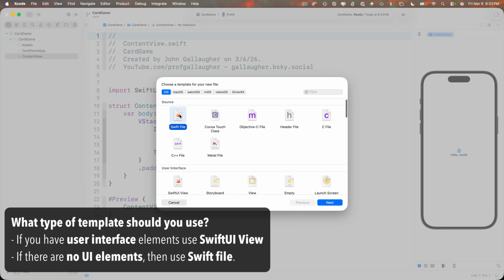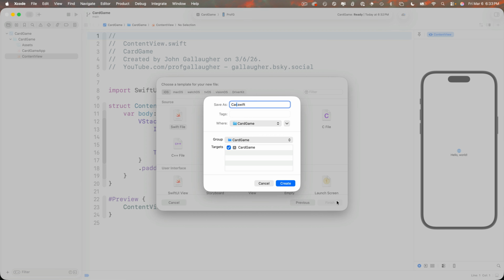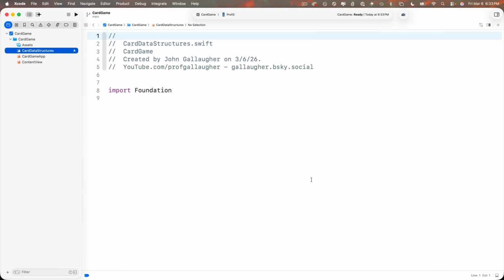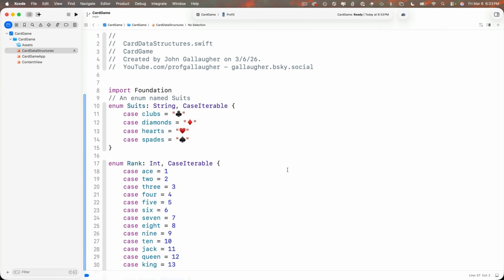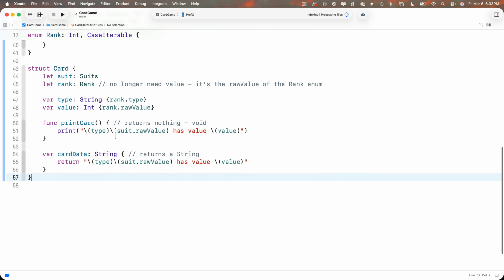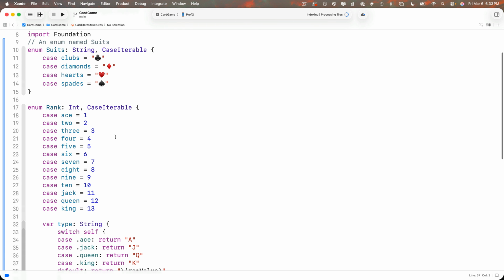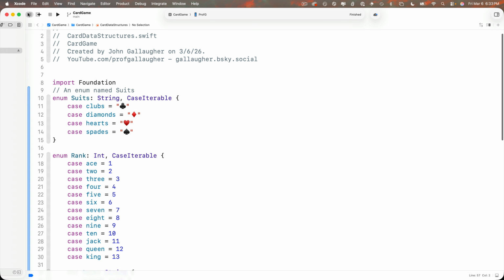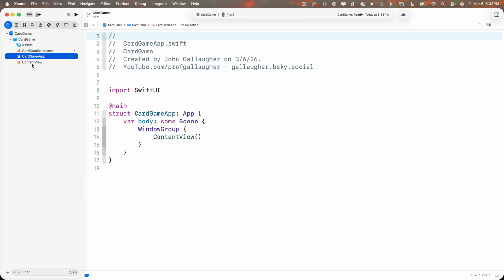And these data structures from the playground don't use any user interface component. So I'm going to click on Swift File, not SwiftUI View here. Click Next. We'll name this file Card Data Structures. Create. I've got nothing in here under an import Foundation, but I'll just paste in what I've copied. And these three data structures, suits, rank, and the card struct, are now available throughout my card game project. Nice. Now let's head back to our content view.